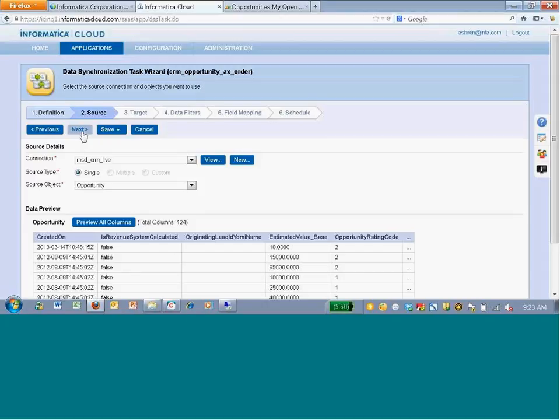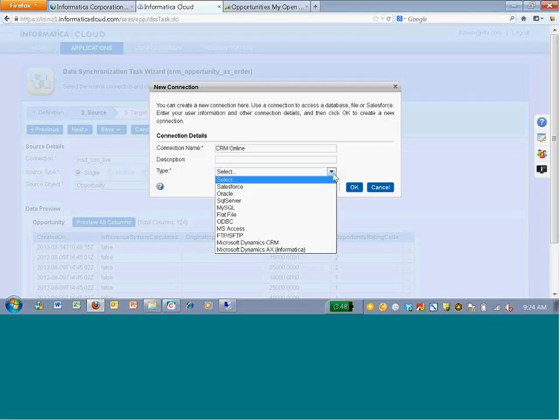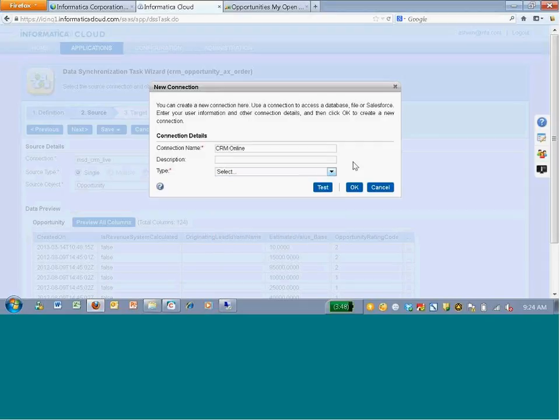Your source application is a data application that you want to move data from. In this case, we're moving data from CRM Online. If you were doing this for the very first time, you would have to create a new connection. You give this a name, in this case CRM Online, and from your drop-down, you're able to select all your application choices. You can see Salesforce here, you can see Oracle, you can see Dynamics CRM, Dynamics AX. So you really choose the kind of application that you want.